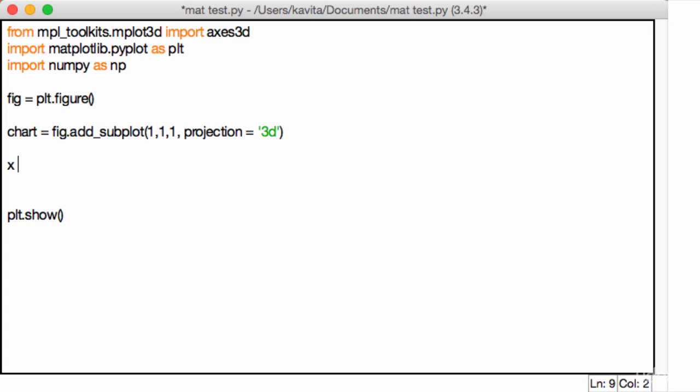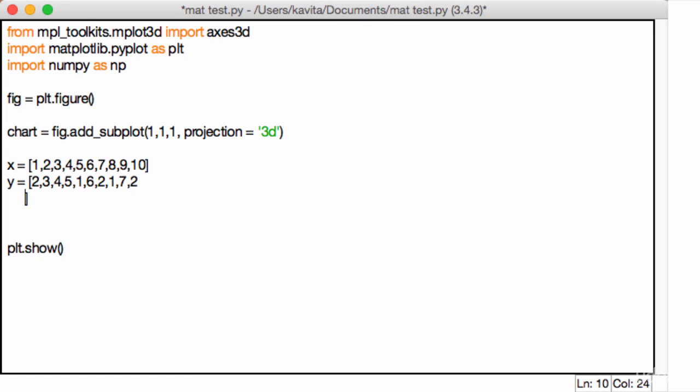So x is equal to our normal thing, 1, 2, 3, 4, 5, 6, 7, 8, 9, 10. Then we have y. Y can be anything, completely up to you, because this can be whatever height you want. So you can do 2, 3, 4, 5, 1, 6, 2, 1, 7, 2. And then for z, you want all of them to be 0.